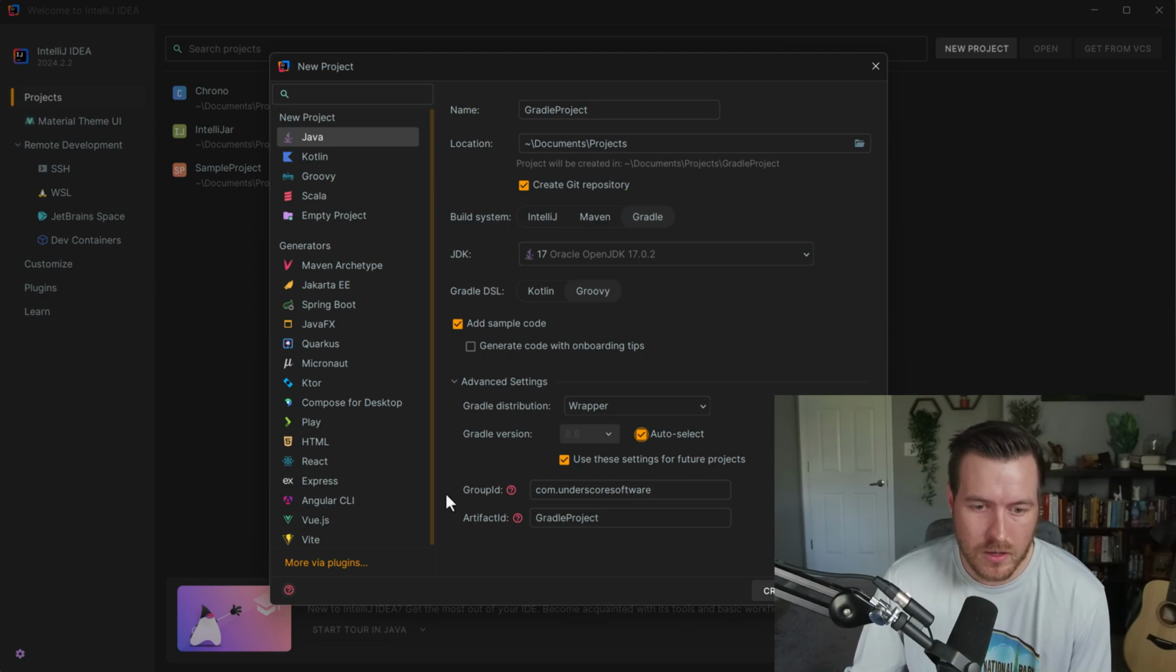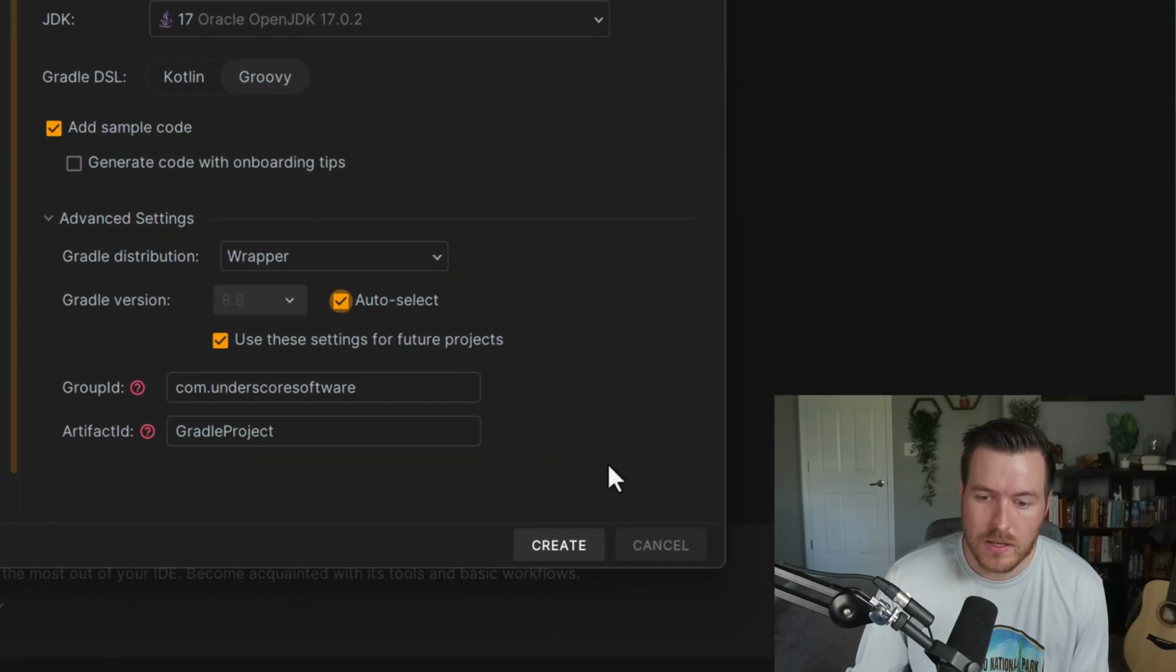So underneath group ID and artifact ID, now these are the Maven repository group ID and artifact ID. The group ID is usually the company domain, but backwards. So like instead of _software.com, I have com._software. And then the artifact ID is usually the name of the project. So I just have the Gradle project and I'll keep that as is. So now we can hit create.